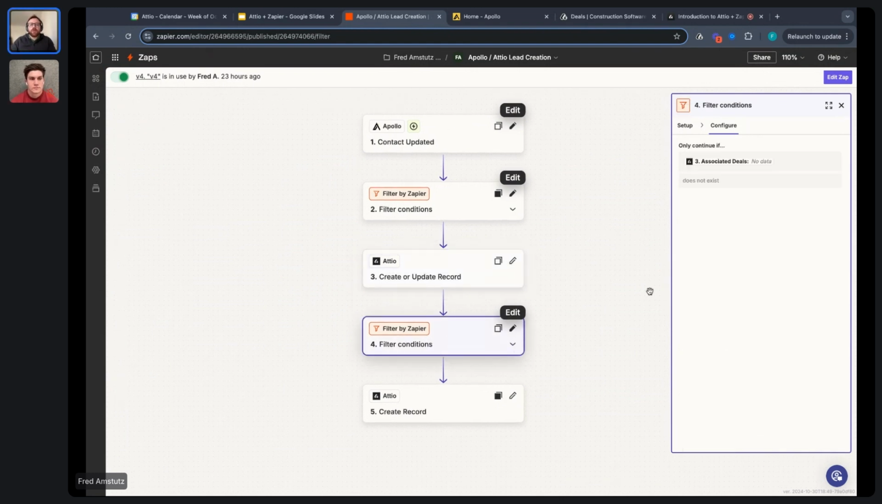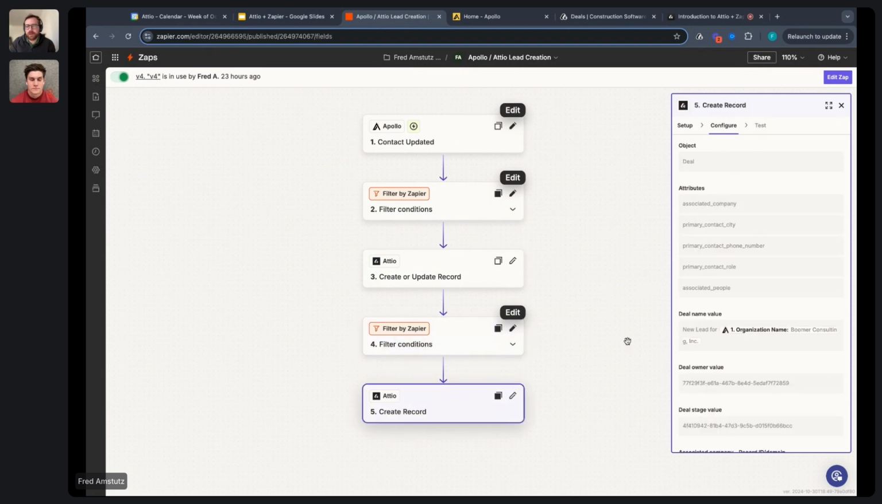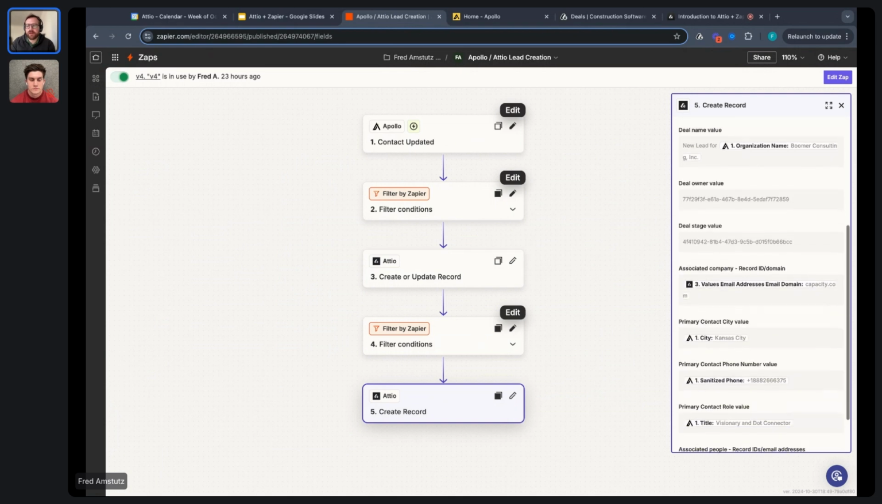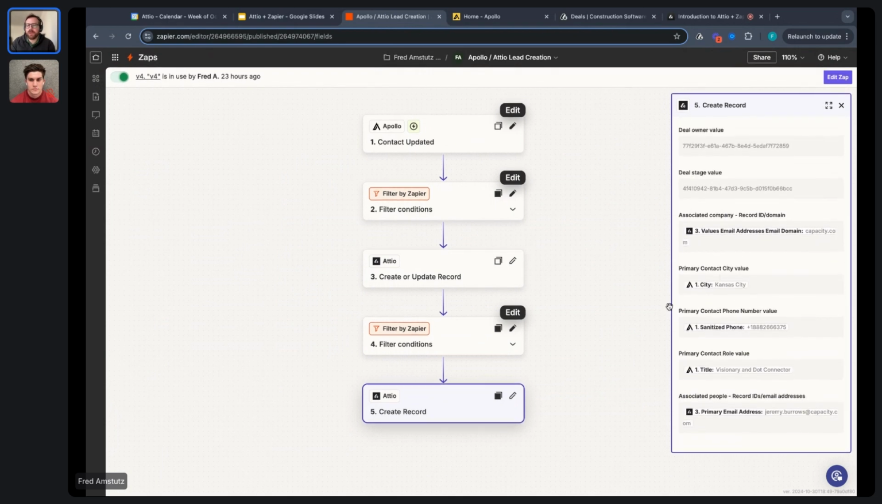Finally, I also mentioned we want to create a deal if one doesn't exist. So the fourth step here checks if there are no deals created in Attio already for this contact. And if there aren't, we're going to go ahead and set up a new deal, and it's going to start in the lead stage and complete this kind of initial setup for us. Cool.